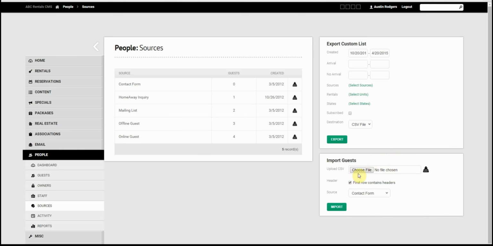You can even import guests. So let's say if you do a Facebook campaign and you get a bunch of email addresses that way, you can import those into here so that way they're all grouped in. This becomes your home base for all of your leads.